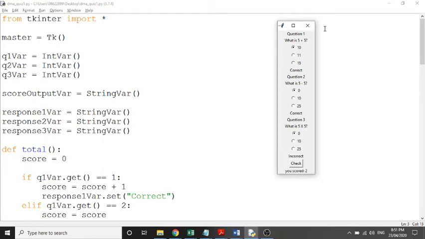Great. Okay. So if we go through, we know that this question 1 is a label. This is a label here, and these are radio buttons. That's a label. That's another label, and then we've got a button here, and we've got some more labels there at the bottom as well. Now let's have a look at how this is structured.